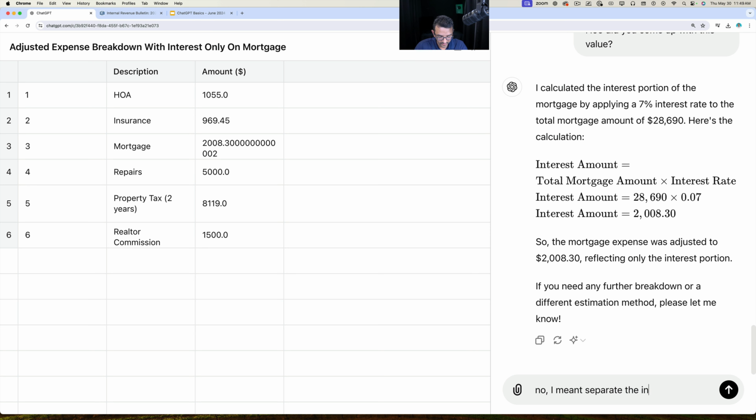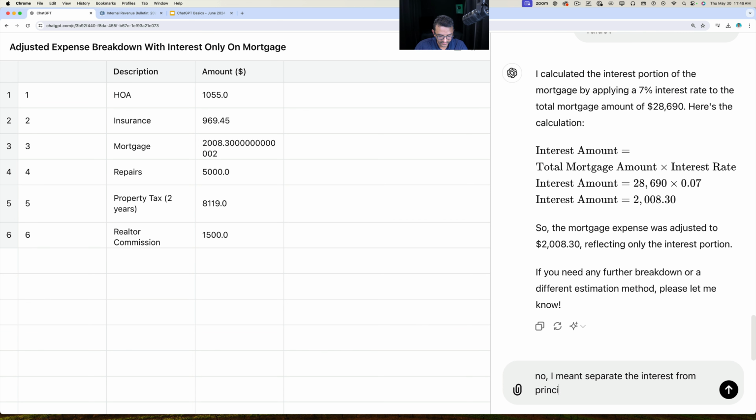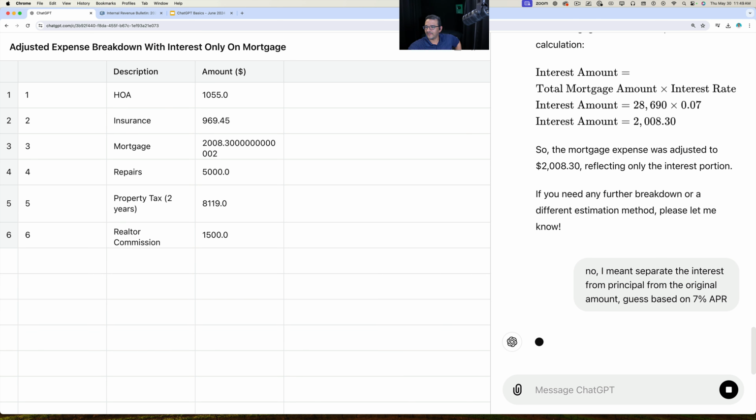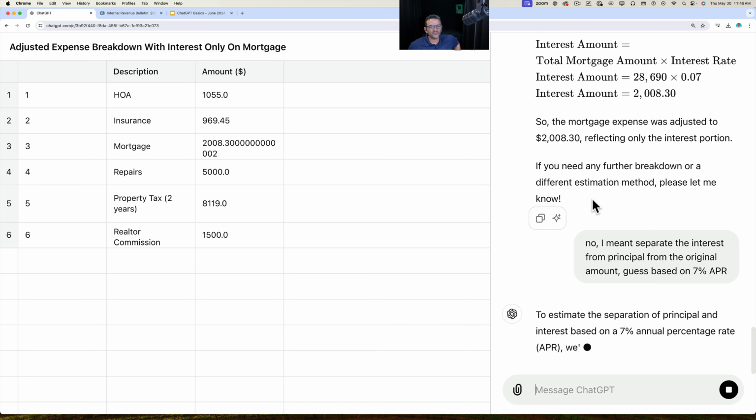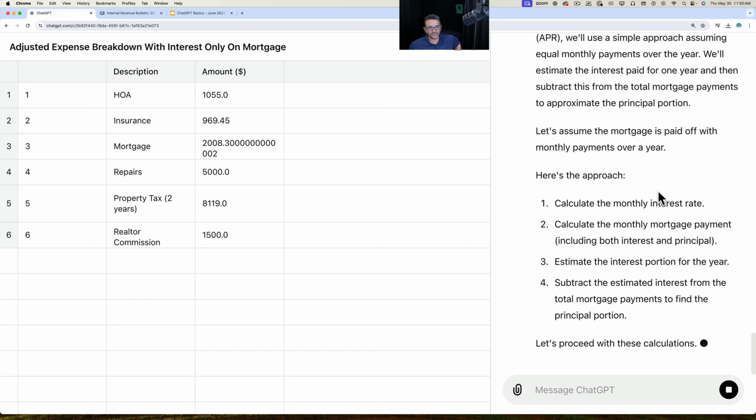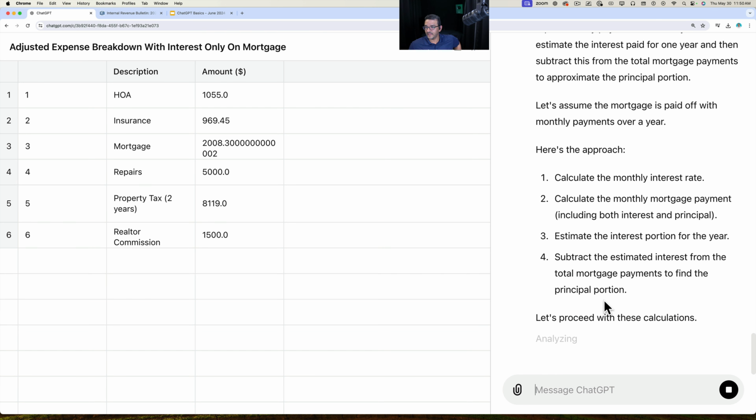separate the interest from principal from the original amount. Guess based on 7% APR. Okay, so now I do have to give it a little bit of an explanation that it took the wrong approach. So it took the total amount and took 7% of that. Obviously, it misunderstood me, but it'll go in there and do calculations. So I'll try to sort of backtrack what would be a typical 7% mortgage payment and kind of separate these things for me. So we'll let it do its thing.